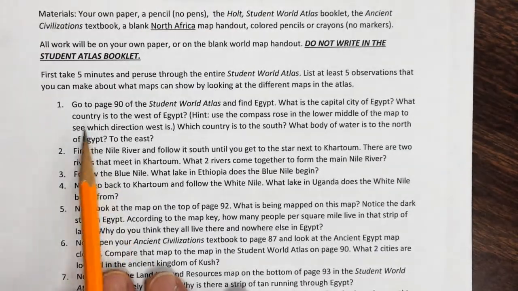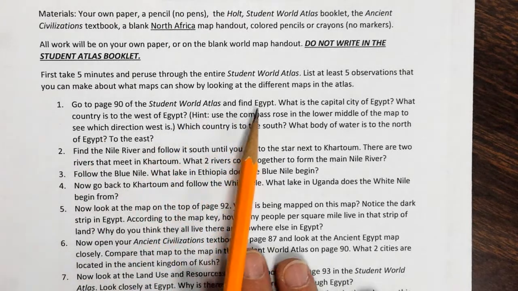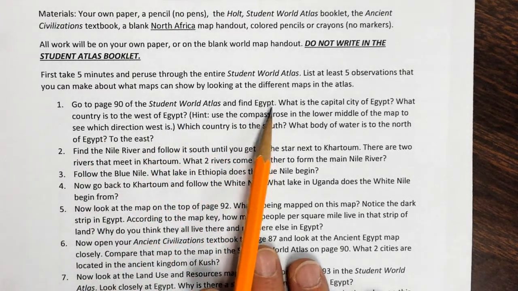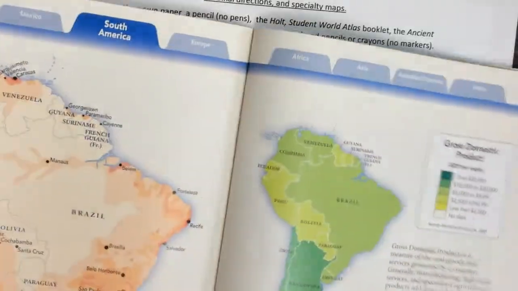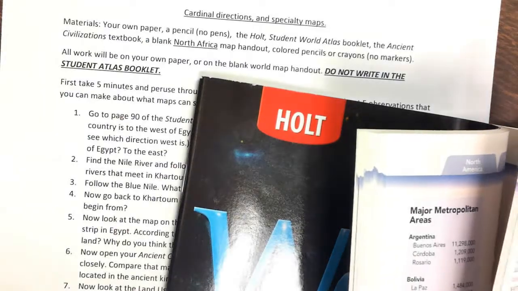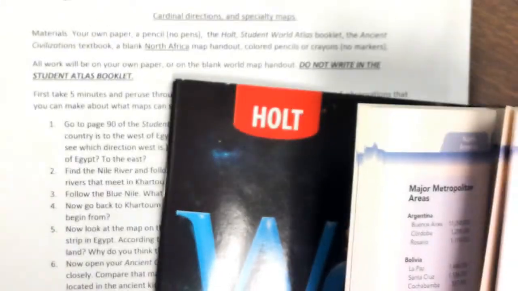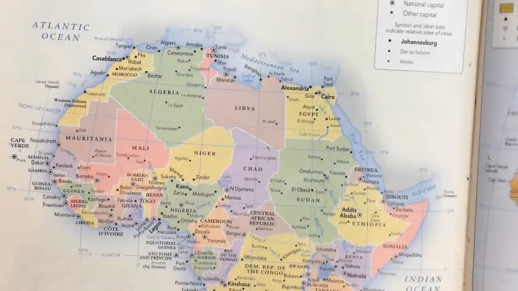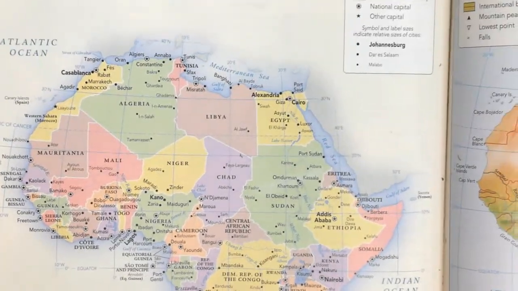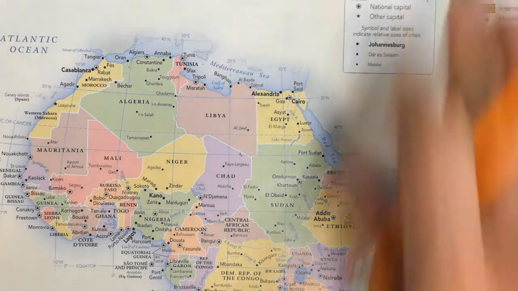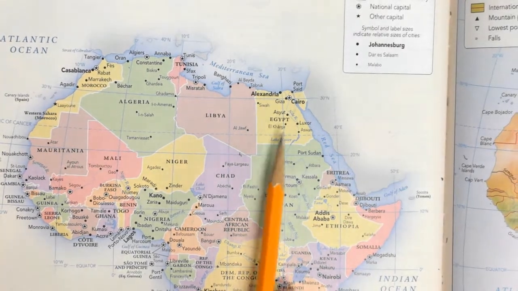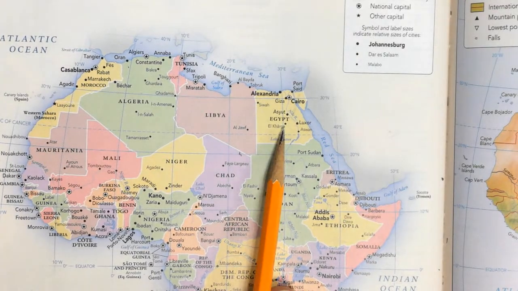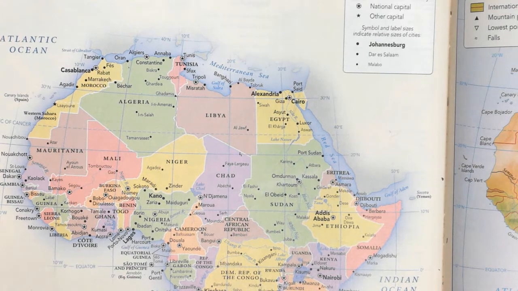So the first step is to go to page 90 of the Student World Atlas and find Egypt. Now remember, stop at every period and do that step. So here we go. I'm going to go to page 90 of the World Atlas. And I'm going to find Egypt. There's page 90. And you can see Egypt pretty quickly. It's right here. Alright. So what's the next thing it says?